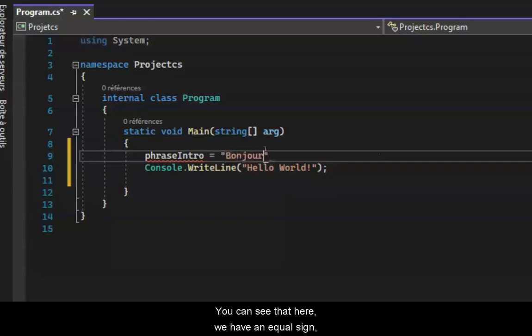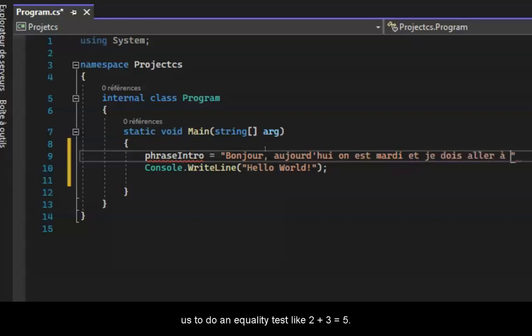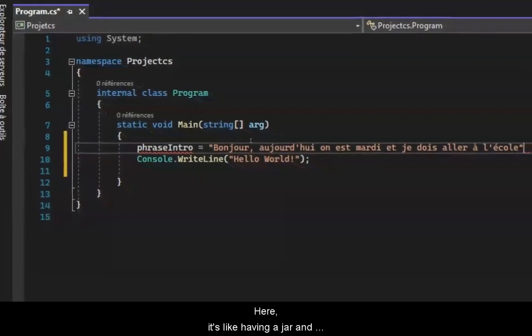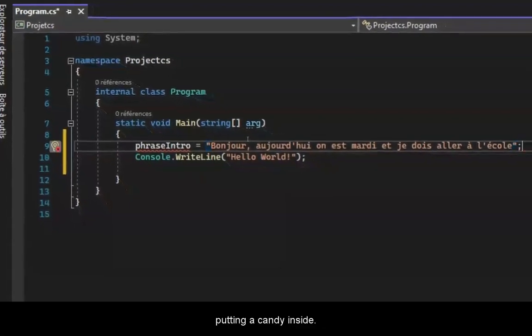In C#, we always end a line with a semicolon, except in some cases that we will see later on. You can see that here we have an equal sign. It will allow us to assign a value to a variable and store it in memory. It's not like math, where the equal sign allows us to do an equality test like 2 plus 3 is equal to 5. Here, it's like having a jar and putting a candy inside. This jar will not be equal to a candy. It will still be equal to the jar, but this time it will contain a candy.